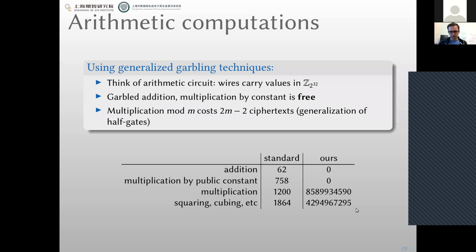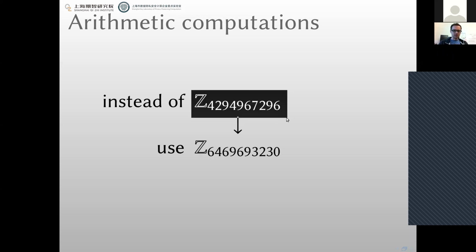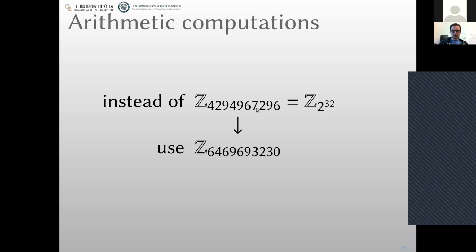So let me describe how to do things a little bit better. This is a funny slide. The previous slide involved doing arithmetic mod this number. This number is 2 to the 32, right? So this was a garbled arithmetic circuit where the modulus is 2 to the 32. If we didn't use 2 to the 32 and we used a different modulus, we might have better performance.